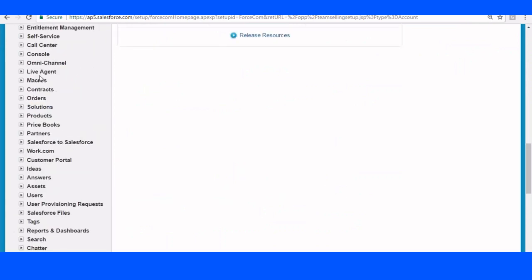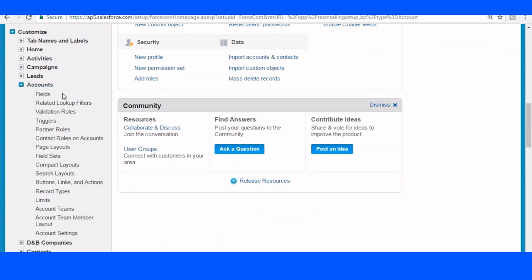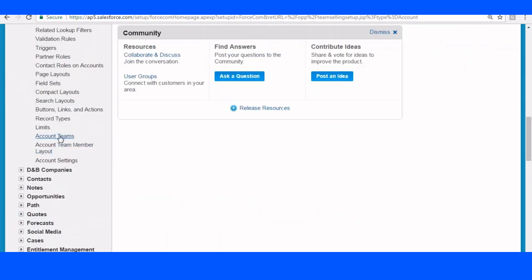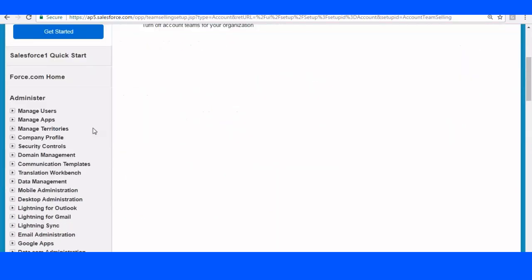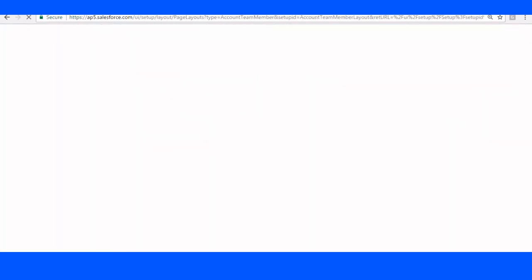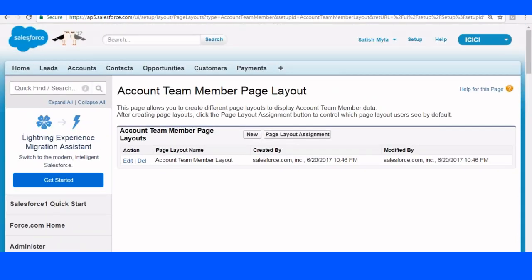So we have account. The account we have account team members. Account team member. The roles are given. So enable the account team member. Then you can create. Right, boss. Then how to create the account team member?